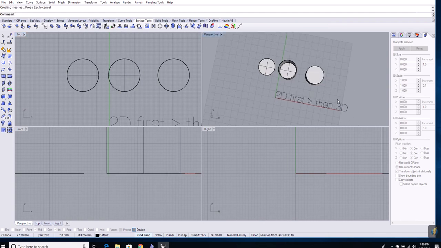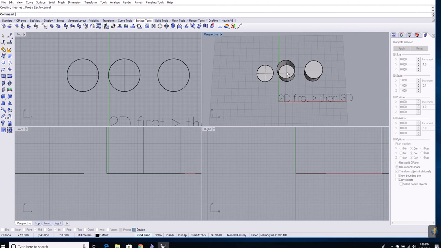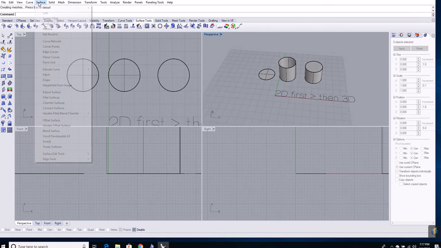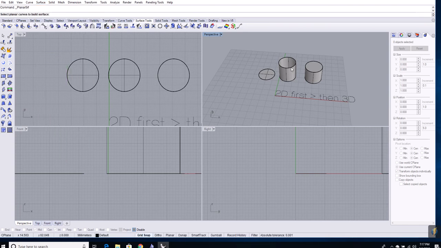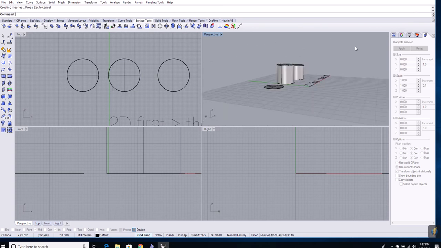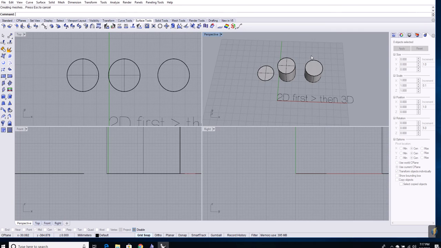And so if you look at what we got, the surface is on the bottom, and then the top is open. And if we want to close it, we can just do planar curves again. Just select that, hit enter, and it closes it off. It's kind of the same as the cap tool, but when we get into more complicated shapes, then planar surface actually works in situations where the cap tool doesn't.